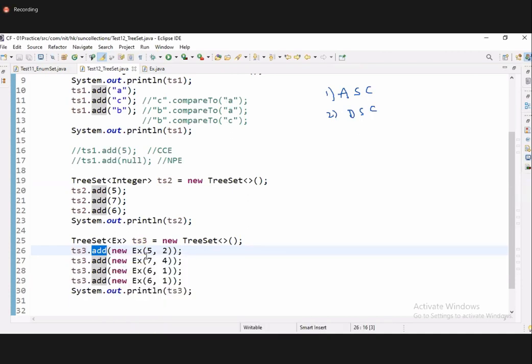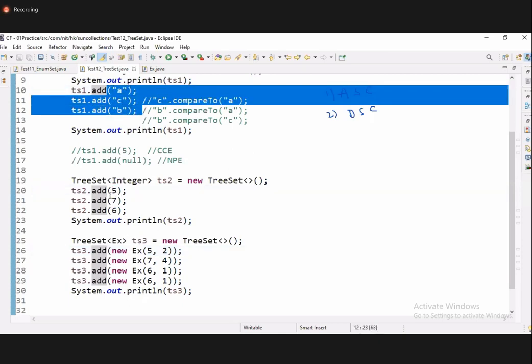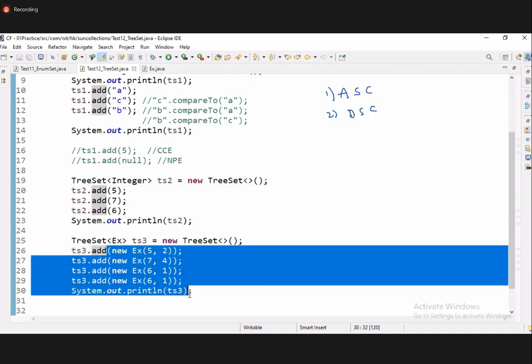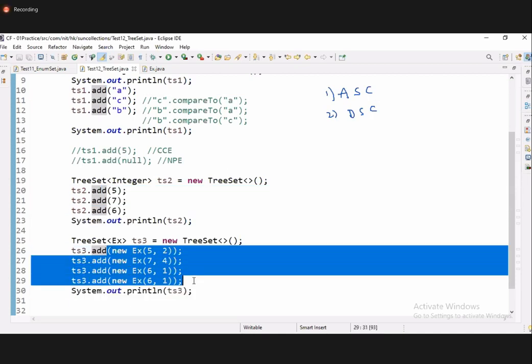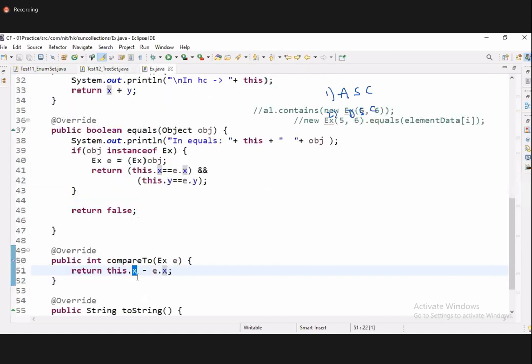No. The sorting order logic is available in the adding object's class, in the compareTo method: in the String class, in the Integer class, and in our example class. We have overridden the compareTo method to store these objects in ascending order. That's why you got ascending order. If you change the logic and interchange the two operands, you'll get descending order.